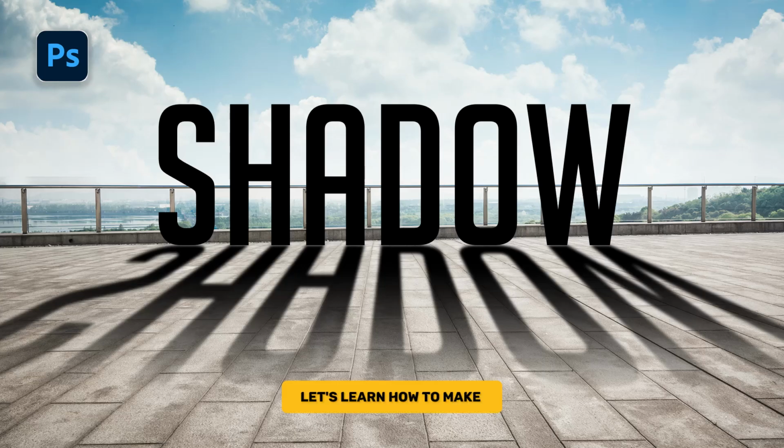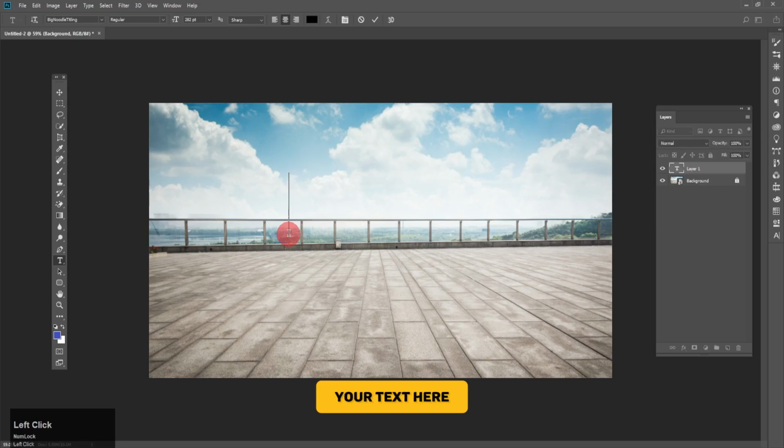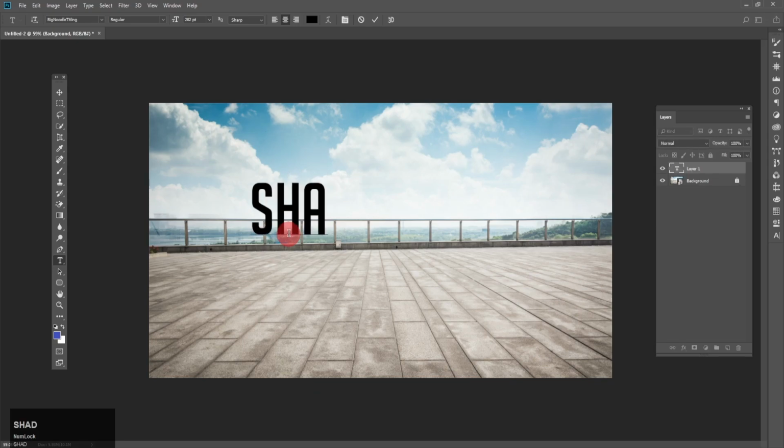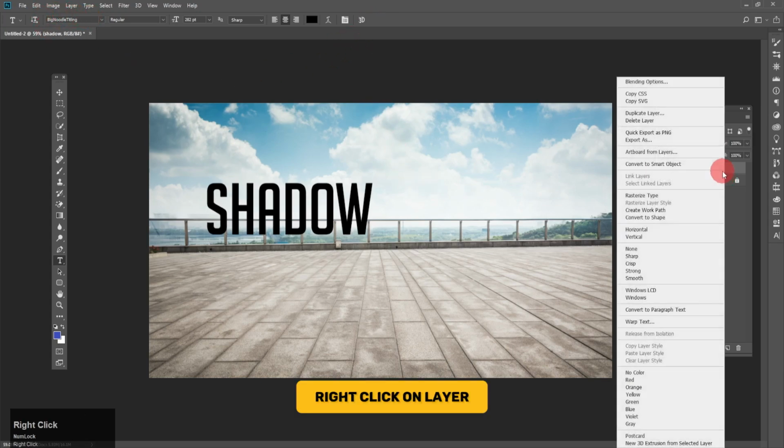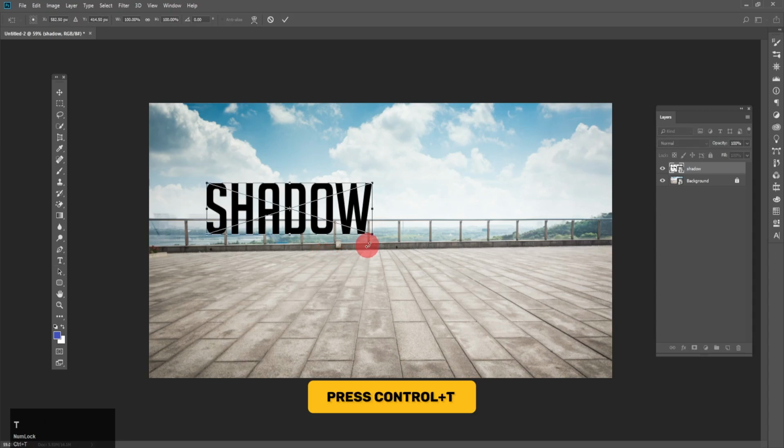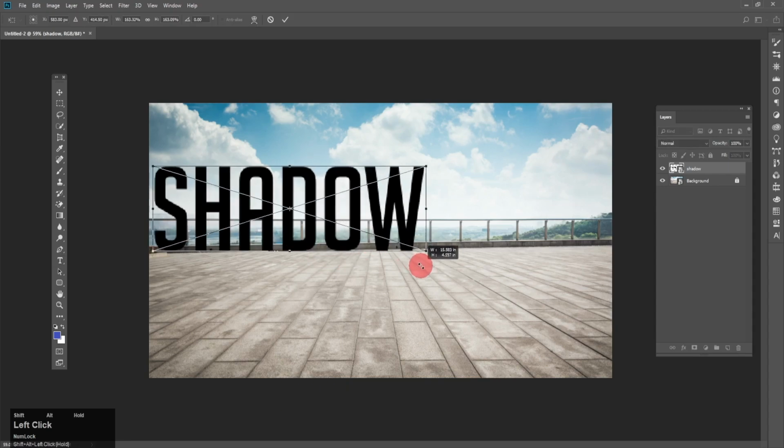Let's learn how to make this shadow effect in Photoshop. First, type your text here. The font which I am using, download link in description. Right click on layer, convert to smart object, press Ctrl plus T for free transform.